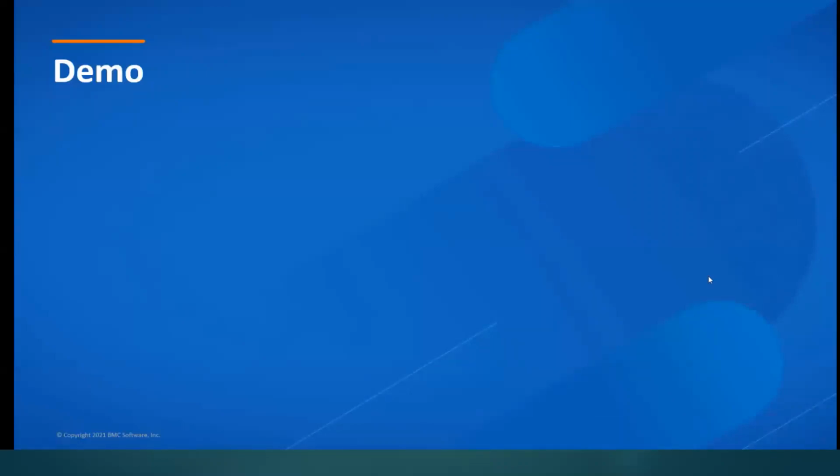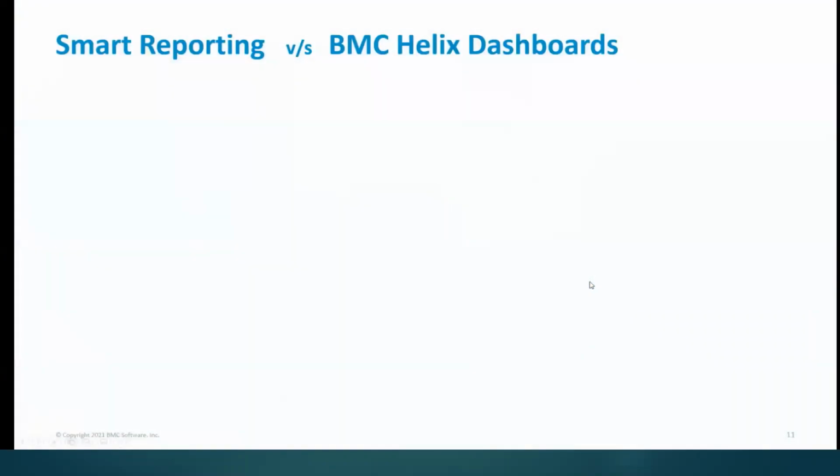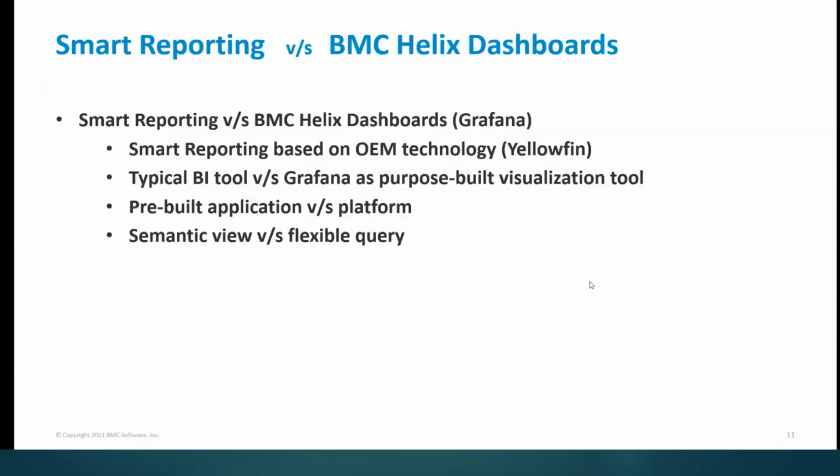One topic that will be of primary interest for customers using existing ITSM Smart Reporting is how these two solutions compare. Smart Reporting, based on OEM technology from Yellowfin, was a typical BI tool that came with a semantic view, drag and drop interface, among other things. BMC Helix Dashboard can be seen as more of a dashboard or visualization platform, a platform that, in my view, is philosophically similar to AR or Innovation Suite, offering users flexibility to extend it.